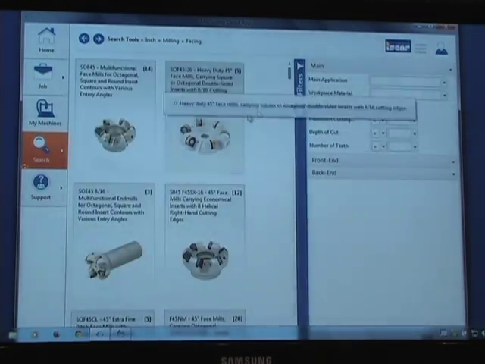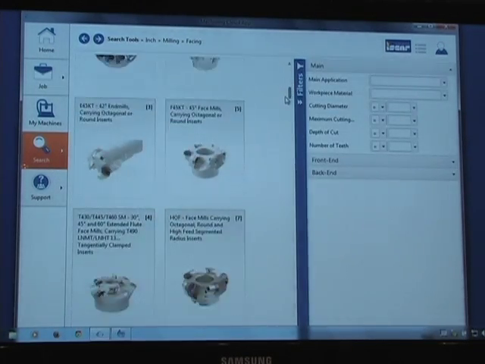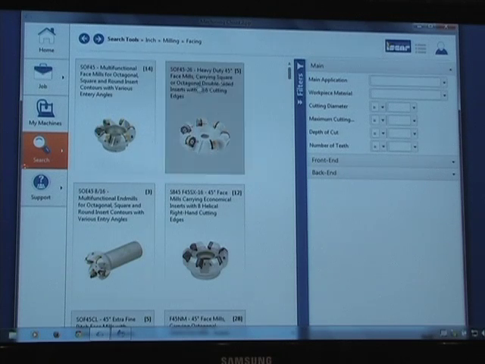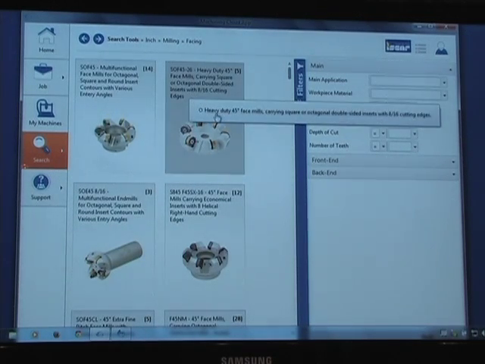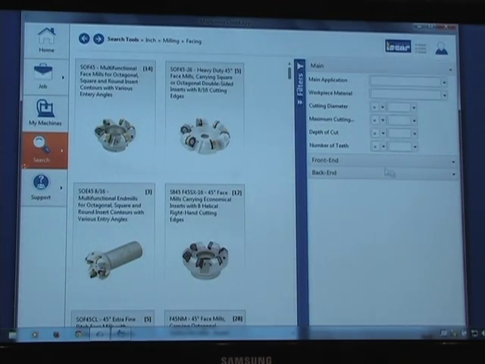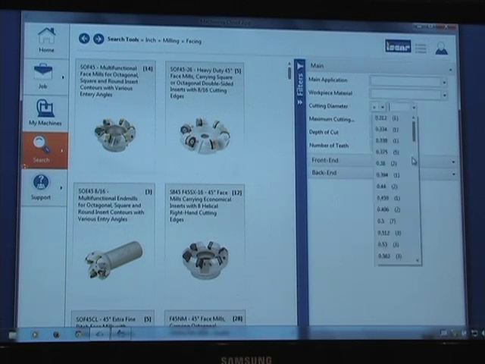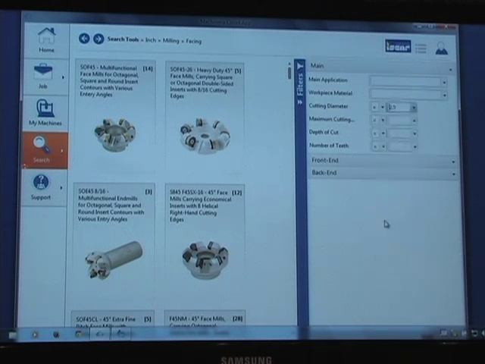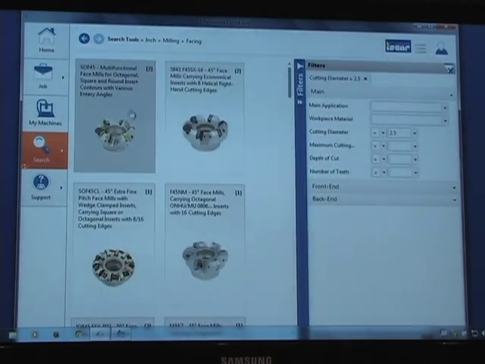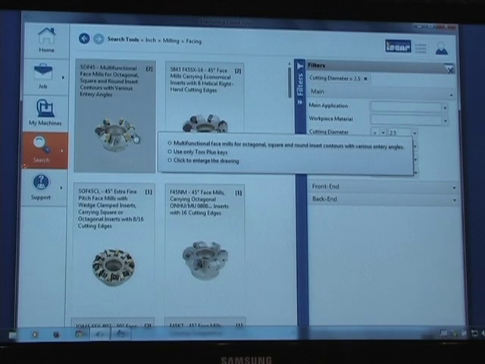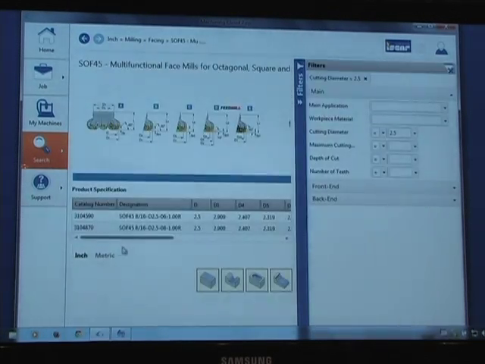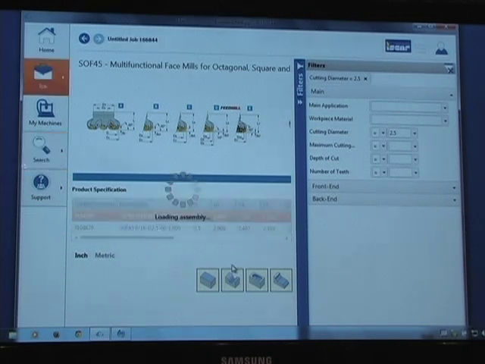For example, here I have many different types of face mills that Iscar offers. So how can I condense what I'm looking for to find the right tool? Let's say I know the tool diameter that I want, so I can filter by diameter. And let's say I'm looking for a 2.5 inch. So now my selections have been condensed to 2.5 inch only, and you can see the list has been reduced to 2, and I can select that tool.